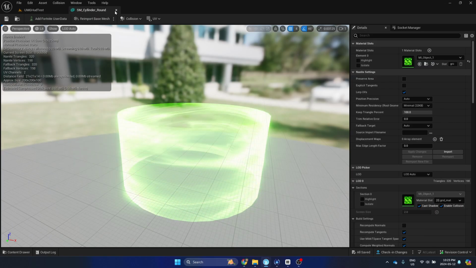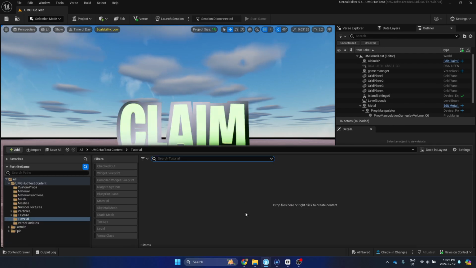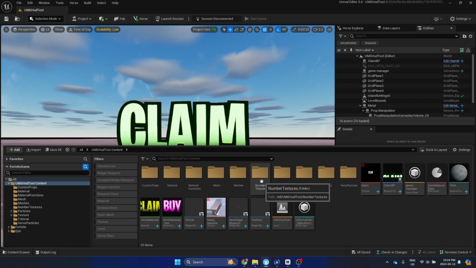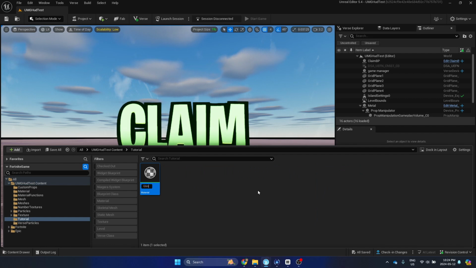But yeah, so this is not going to be part of the tutorial. It's just going to be focusing on this material here. But if you want me to recreate that cylinder ring thing and make a tutorial on that, I can for sure do that. Anyway, yeah, so we're going to start by making a new material here.